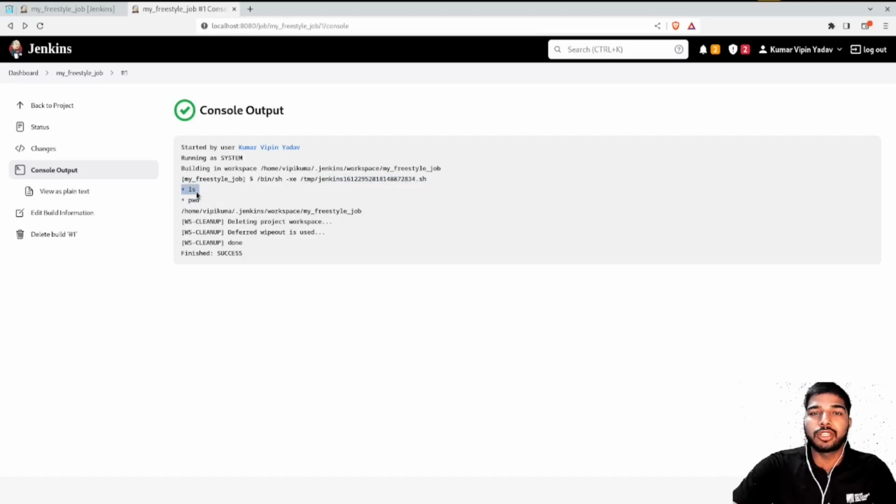So it's executing the ls command and listing that there are no directories or files in this location, in this workspace. And then it is executing pwd, and it is listing that this is the present working directory, which is workspace in this case.